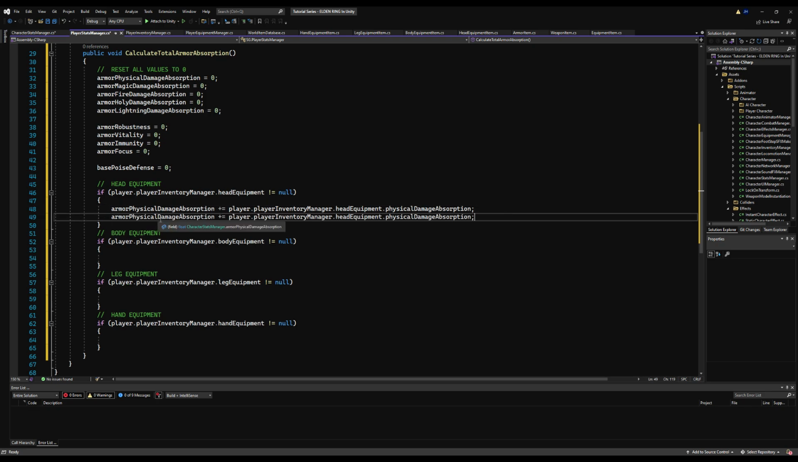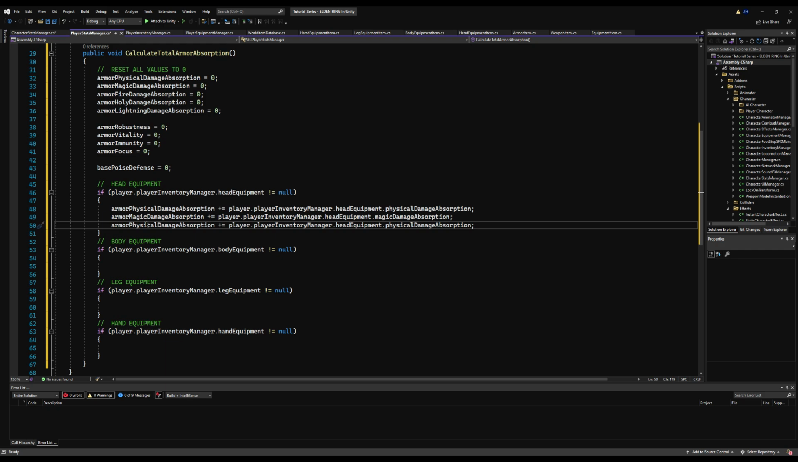Then we do the same thing with the magic damage absorption. We take what it already is. That's what plus equals is. It's the same as saying magic damage absorption is equal to magic damage absorption plus. But plus equals is just shorthand, in case you didn't know. I'm sure all of you knew that, but I thought I'd explain it anyway.